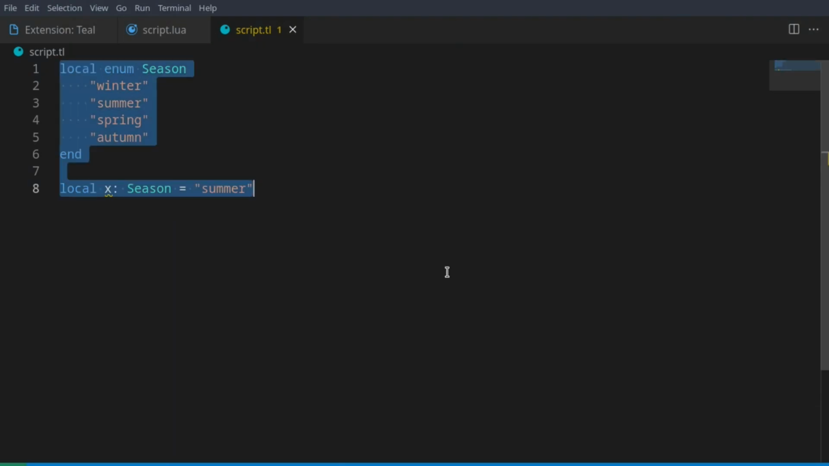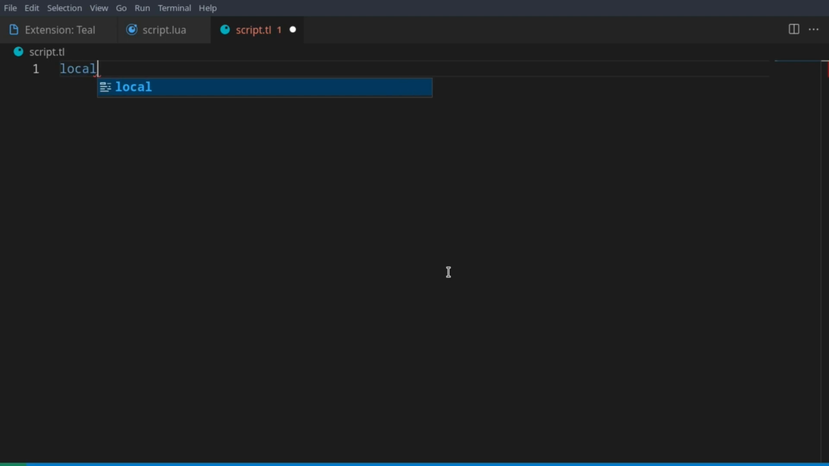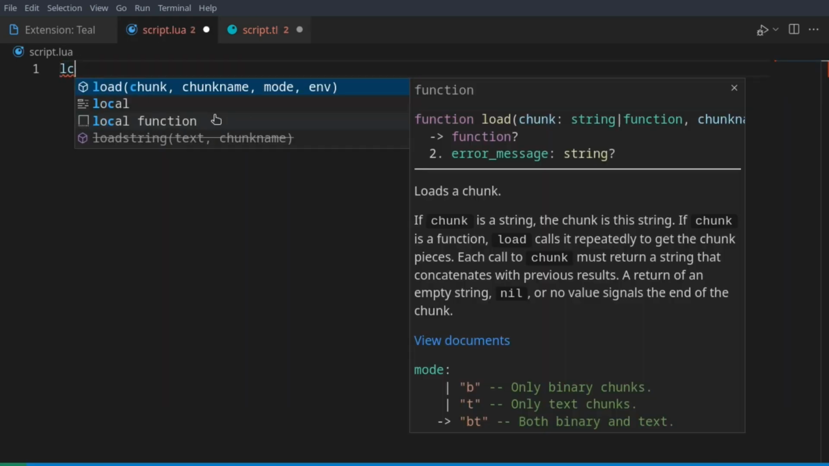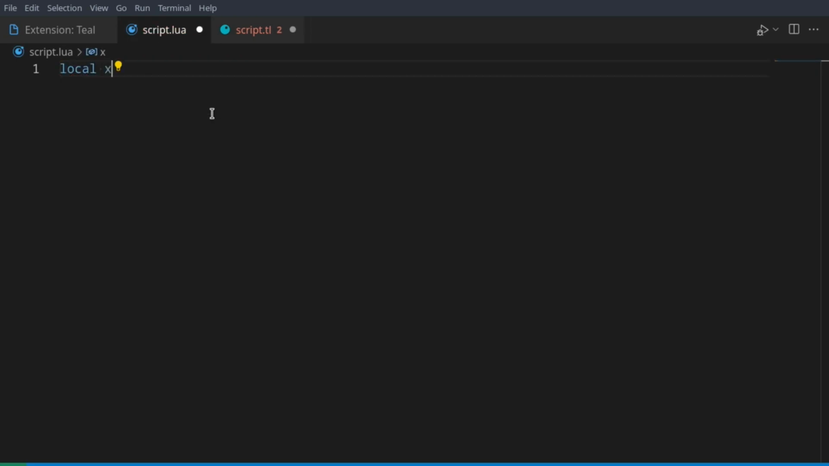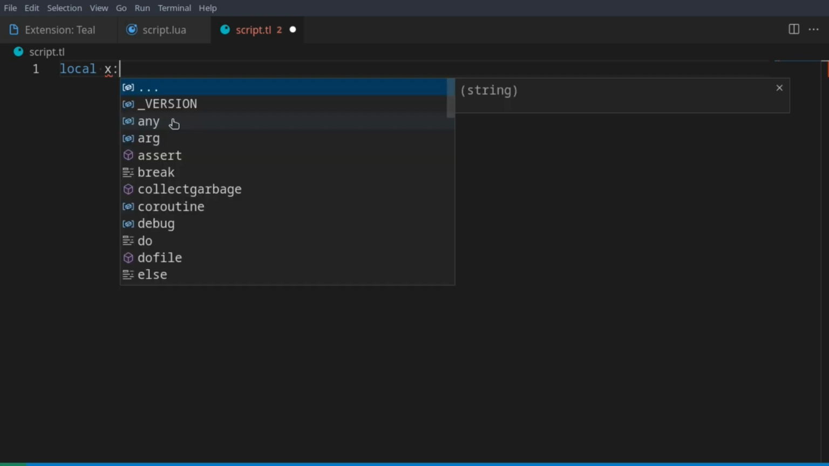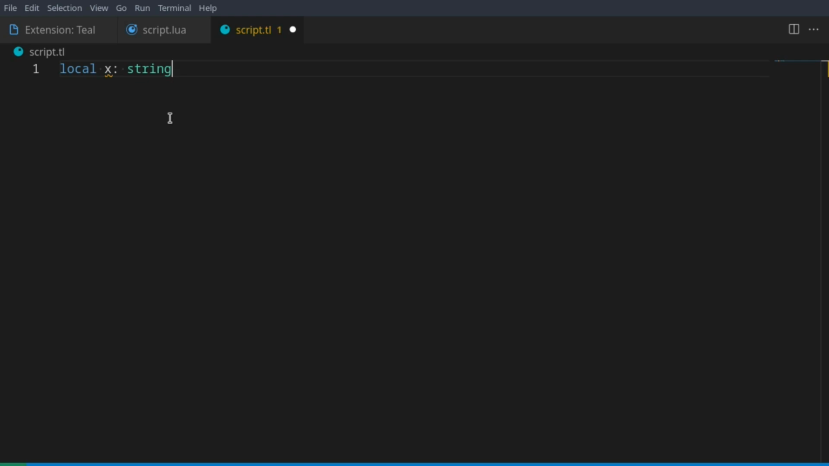If we were to do something such as local x, we'll actually get an error. Generally in Lua, saying something such as local x is perfectly fine. Lua doesn't care if there's just a random variable laying about. However, in TL, it's something different. Here we don't know what the type of this variable is, so we don't know what we want to store inside of it. We can then specify this should be a string. And like that, we don't really care anymore, but we do know that x here could be a string.